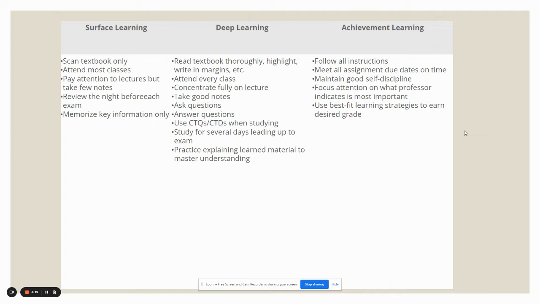Here are some different things that people who engage in surface, deep, or achievement learning might do in order to get their needs met, such as surface learners just scanning the textbook instead of reading it, whereas a person engaging in deep learning is going to read the textbook thoroughly, they're going to take notes, they're going to annotate, they're going to highlight. And somebody who's engaging in achievement learning, they're going to follow all the instructions the teacher sets forth, and they're going to make sure they turn in everything on time, but they may not even read because they're just trying to achieve.